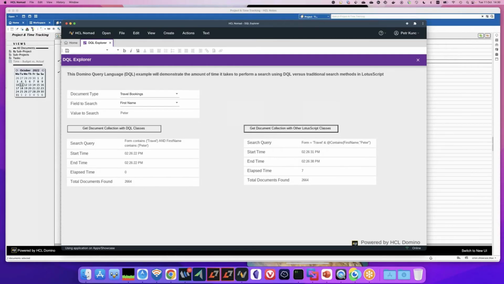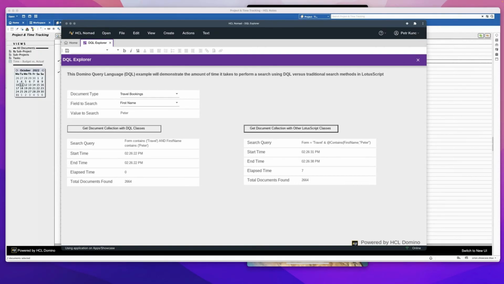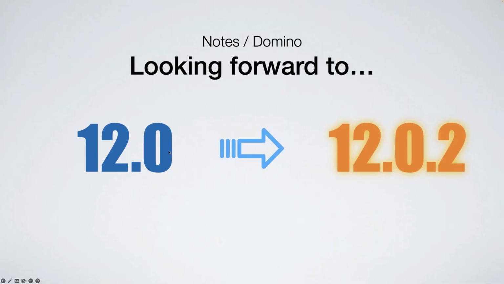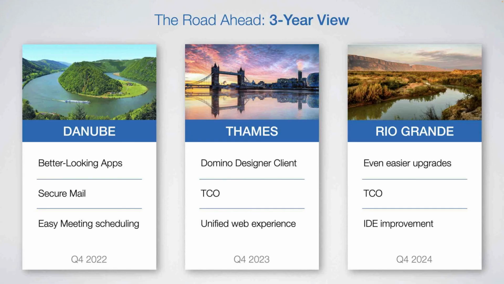Yeah, and so this was what brought our fixtures, our demo company, Showcase Toys, from version 9 to version 12, and now they are preparing, because it does not stop with 12 or 12.01.